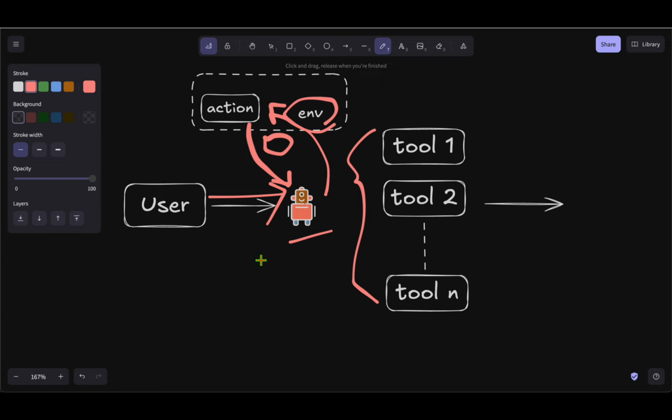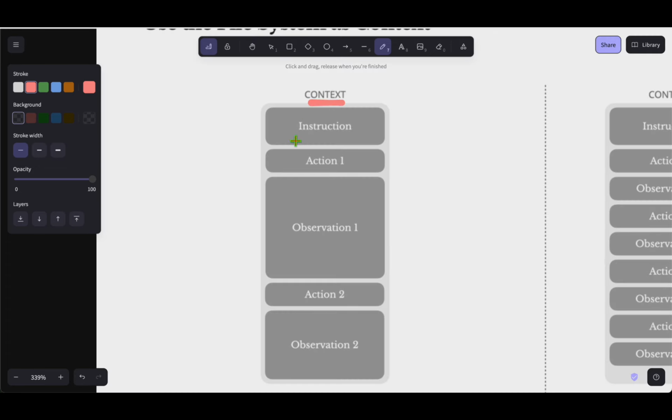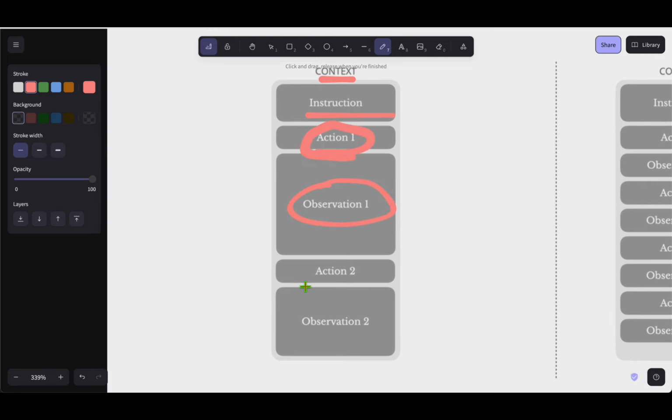As the agent keeps interacting with the environment, doing different actions and observations, we build up the context. So the context typically looks like this. You have the instruction, and then you have the action and observation, and you have n number of these as the agent continues to do its action and observation loop. And engineering all of the information inside this is called context engineering, as we now are well aware of.